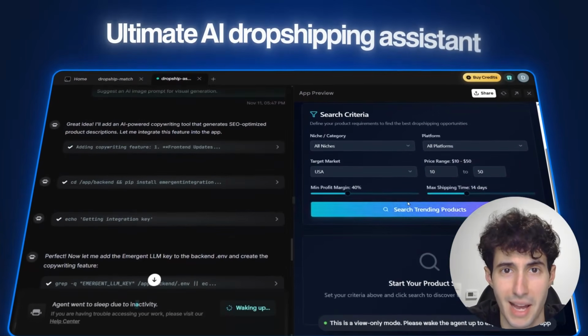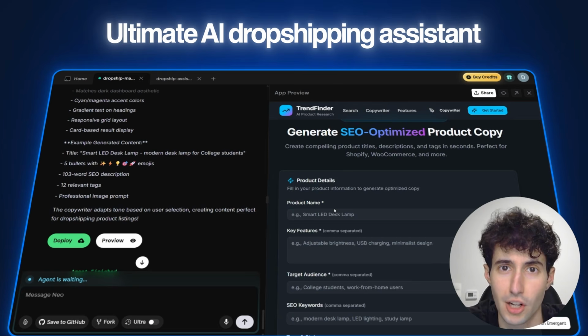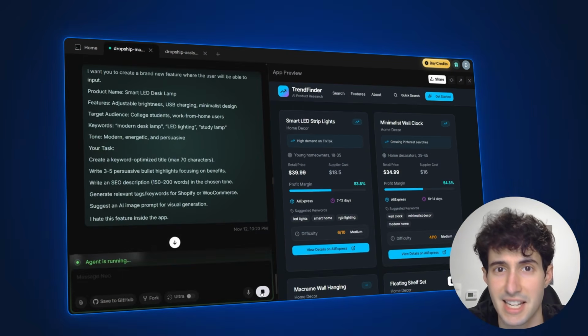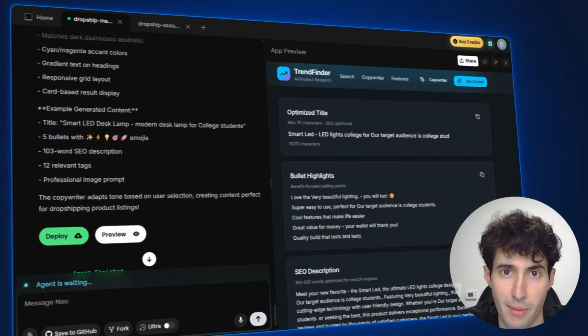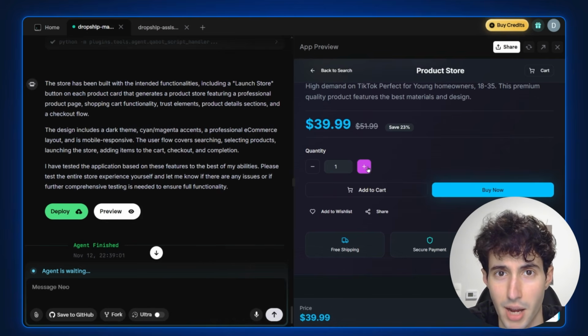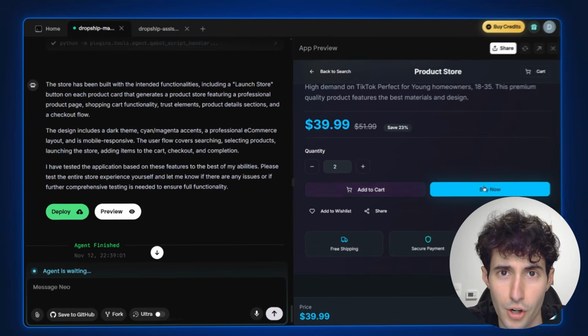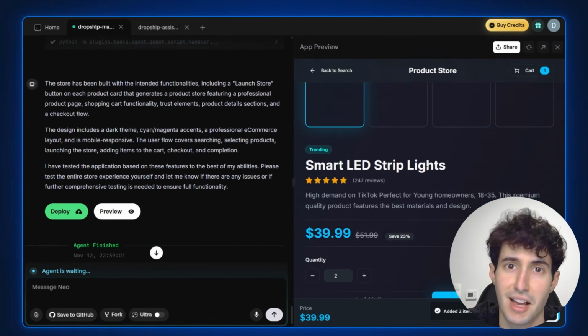I built the ultimate AI dropshipping assistant app that can make you thousands of dollars. This app can find you the latest trending products on the market, create optimized descriptions for them, and build nice looking storefronts for these products by the click of a button. Basically doing all the work a professional dropshipper would spend hours on in just a few minutes.